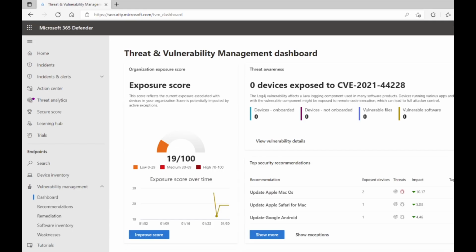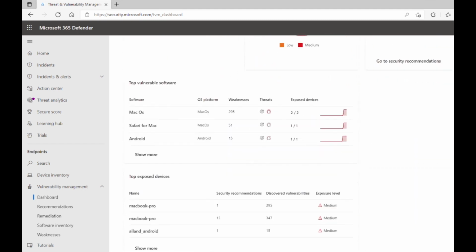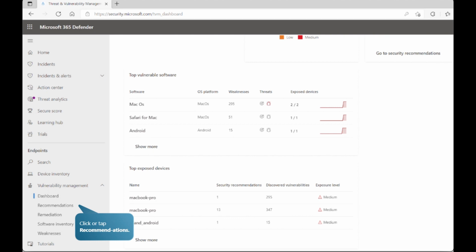Another area in Defender for Business is the Threat and Vulnerability Management dashboard, which is designed to save your security team time and effort. Here you can discover vulnerabilities and misconfigurations in real time. In addition to an exposure score, you can also view information about exposed devices, top security recommendations, and any remediation actions taken.